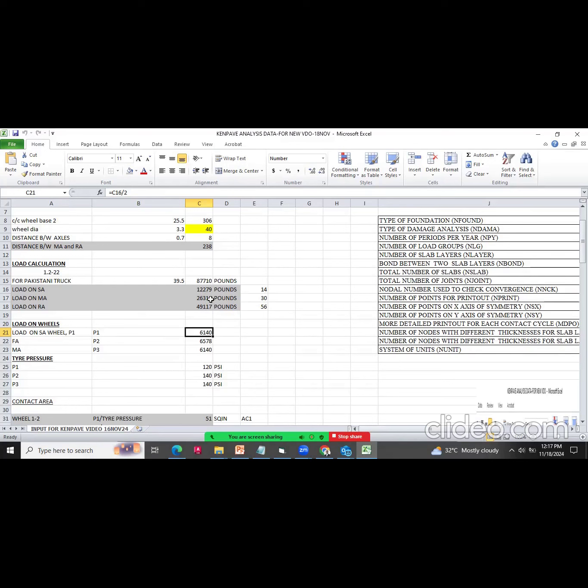And this middle axle has 4 wheels. That's why I have divided this 26,000 by 4. So I've got around 6,500 pounds. The load is in pounds as well. The units are in pounds, right? And the last one has 8 wheels. That's why this has got 6,140 pounds on each of the wheels.